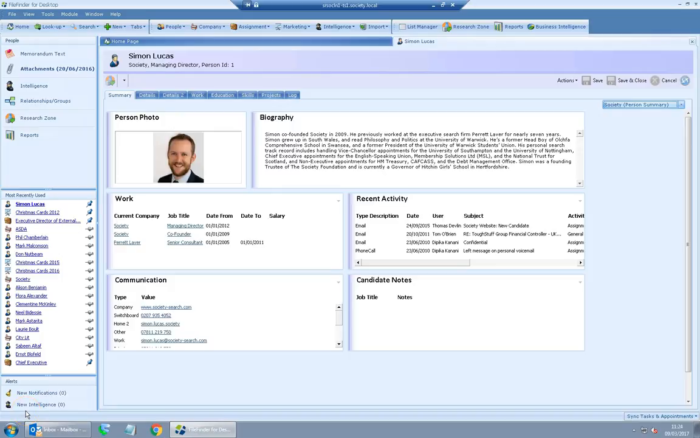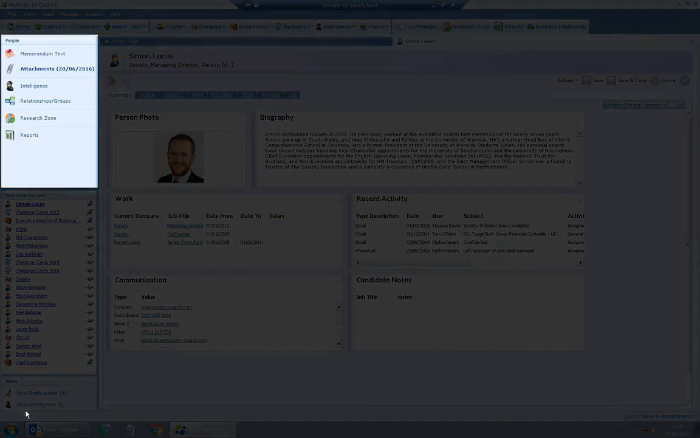This is a person record. Now we're actually in a record, you'll notice that there are new options over here on the left. So I can easily do common people-related things like creating a memorandum text or opening the person's attachment.